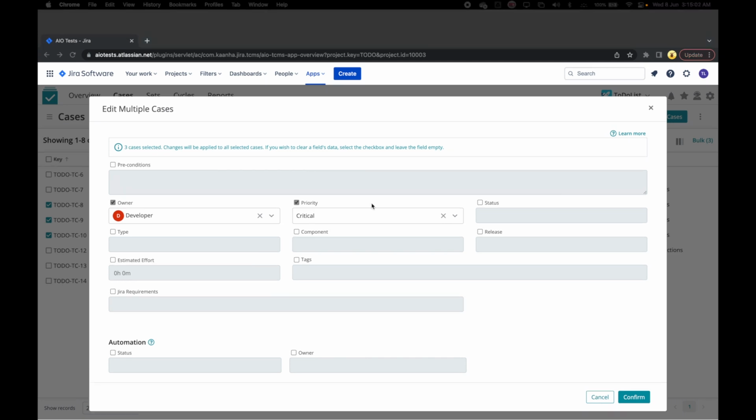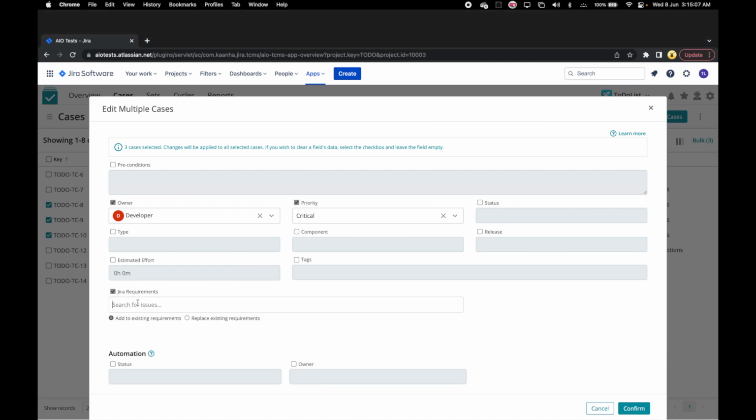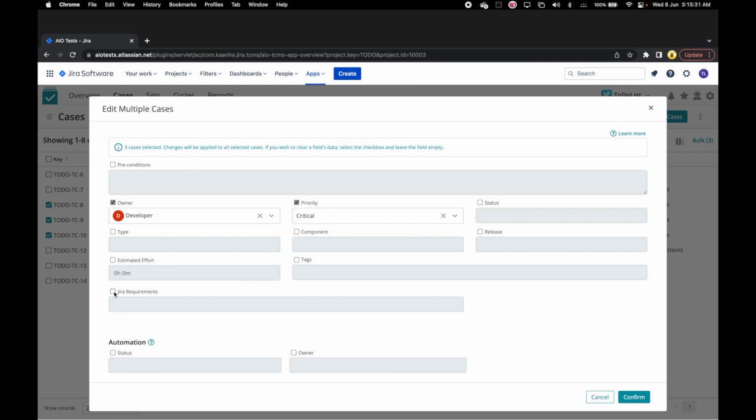For fields that can contain multiple values, like Jira requirements, after selecting new values, we can even specify whether we want to add these new values to the already existing values for these cases, or we want to replace the existing values of these cases with these new values. Here, in this example, we don't want to change that, so let's uncheck this and let's click on confirm.